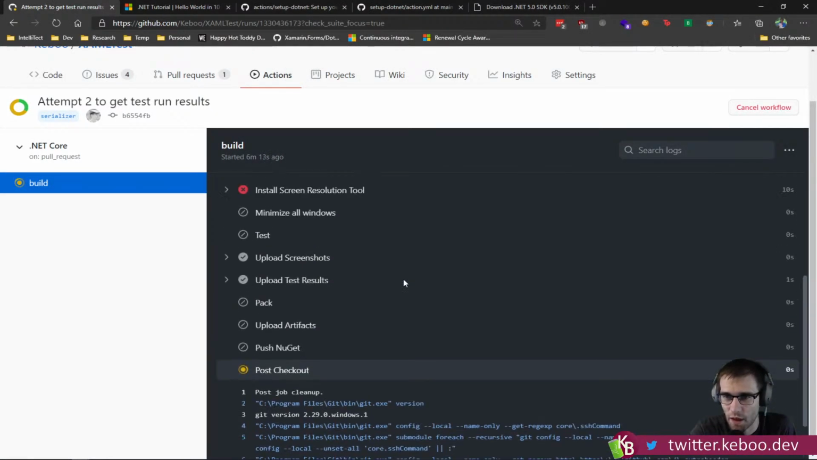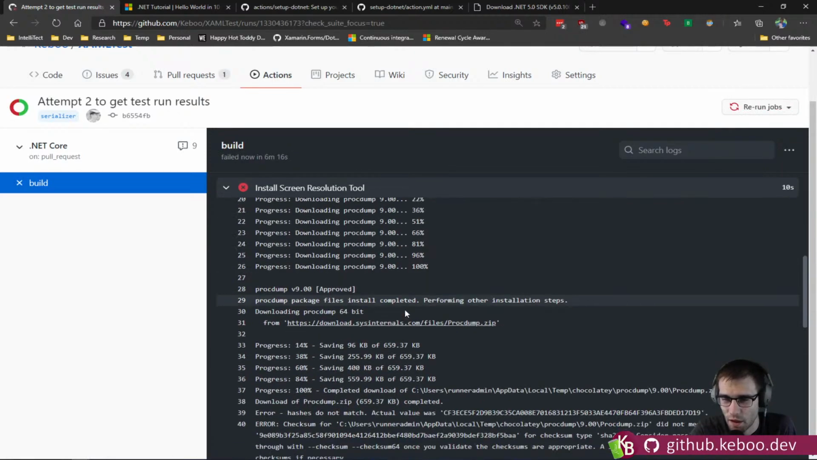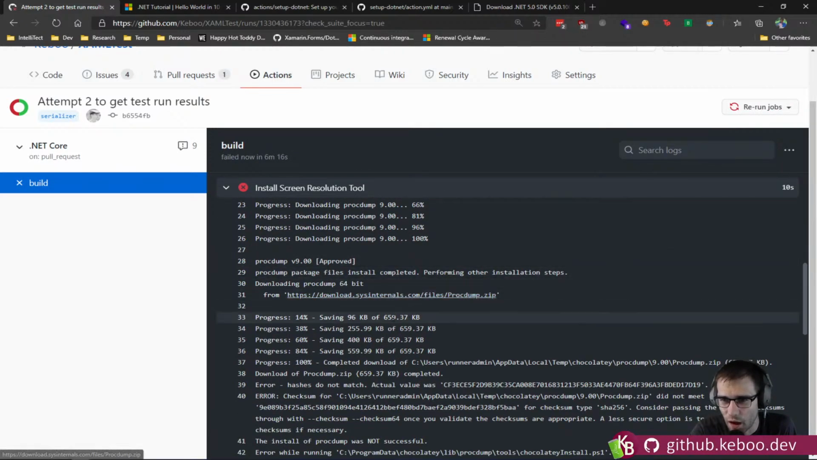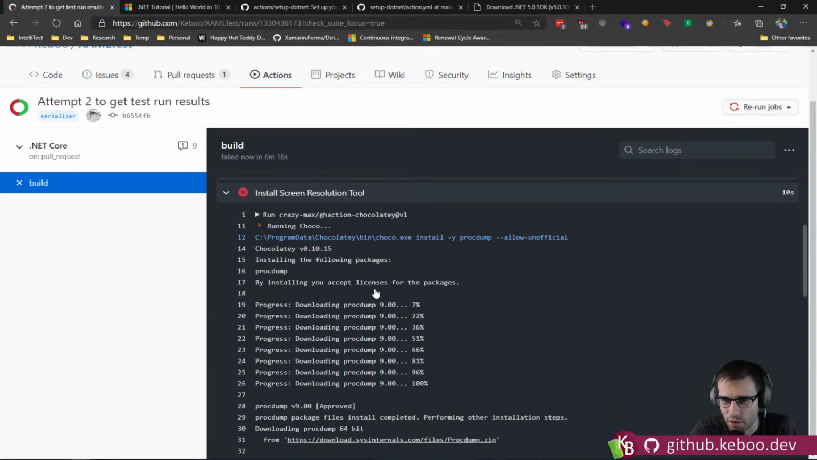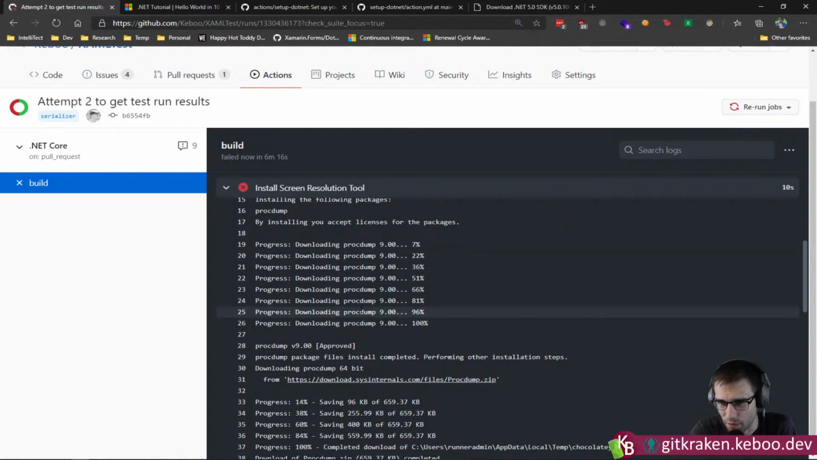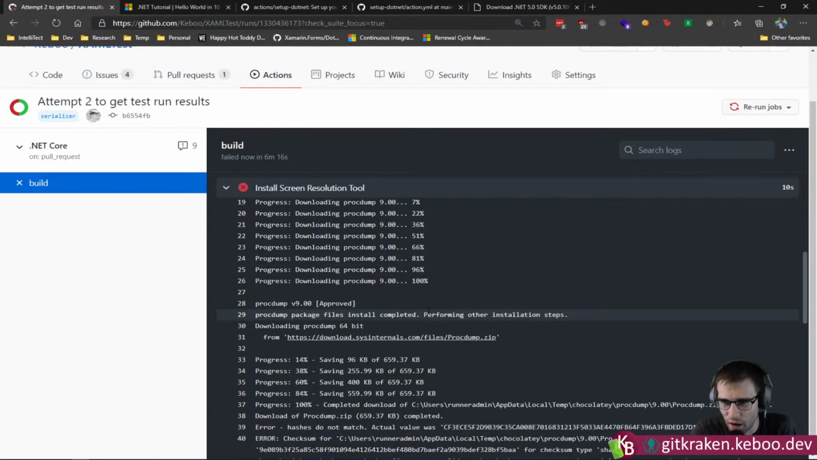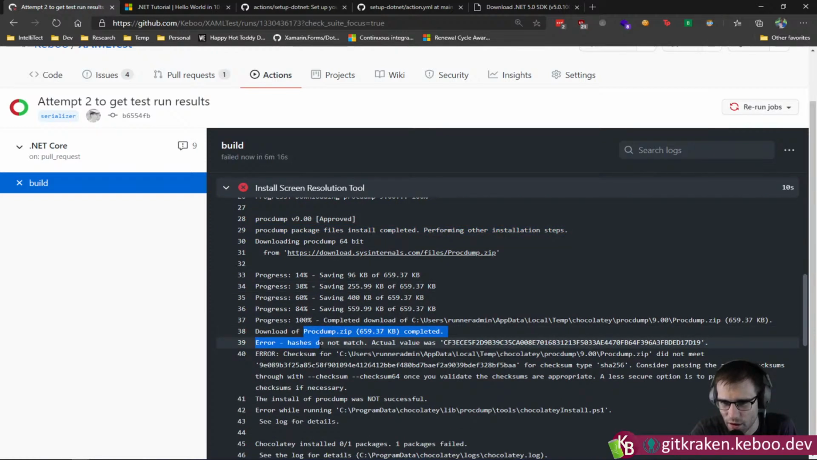Okay, so this guy, wait, what? So hold on. Install screen resolution tool. Oh, I just forgot to change the name of this. This is the procdump install. Performing other installation steps. Progress. Error. Hashes don't match.